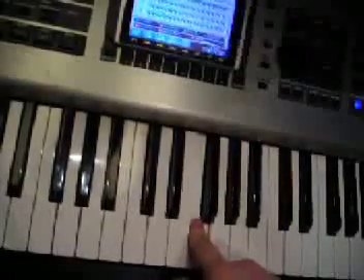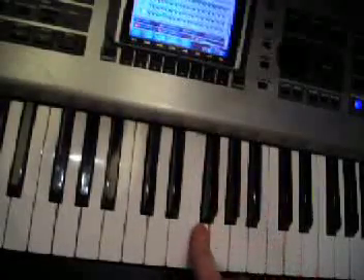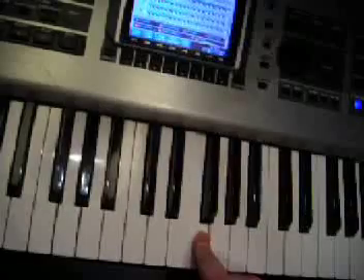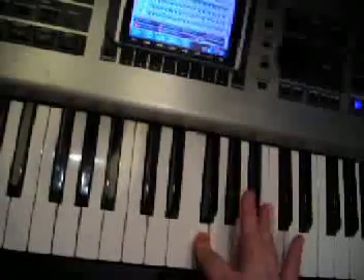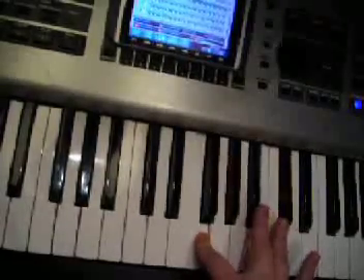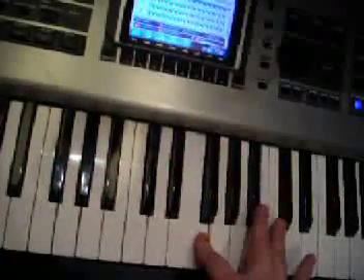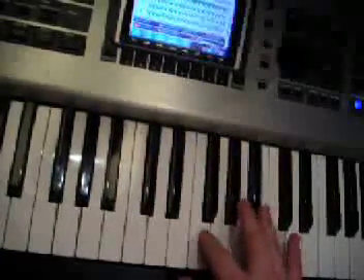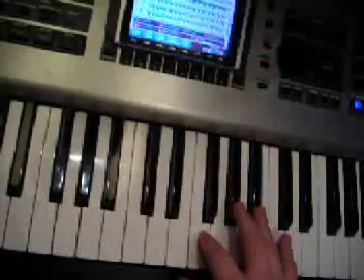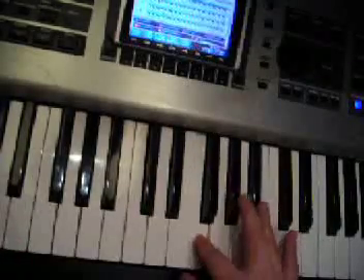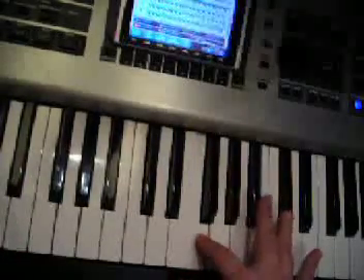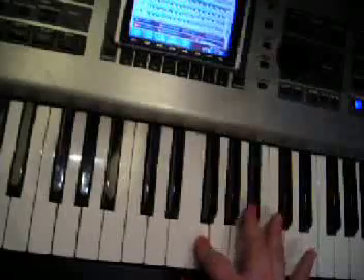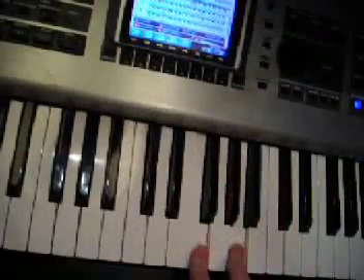This is the note F, which is just to the left of the three black keys. And a fourth above F is B flat, which is the top or rightmost of the three black keys. So if you wanted to find an F chord, you could start with F and then find the fourth above it, and then you would just take that top note down a half step. So that's an F chord.